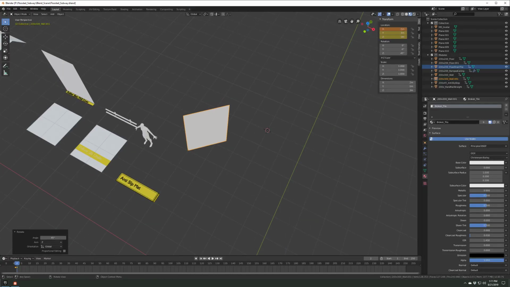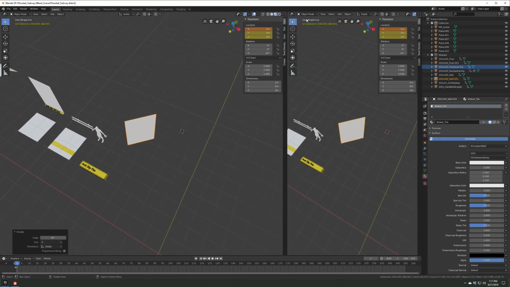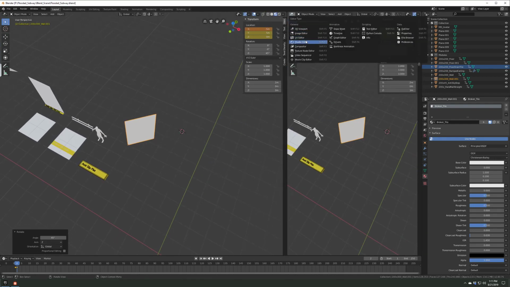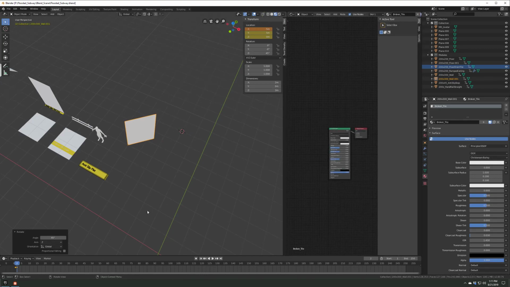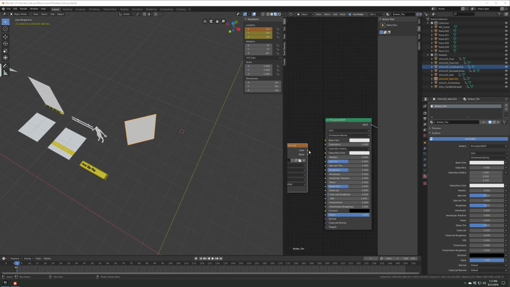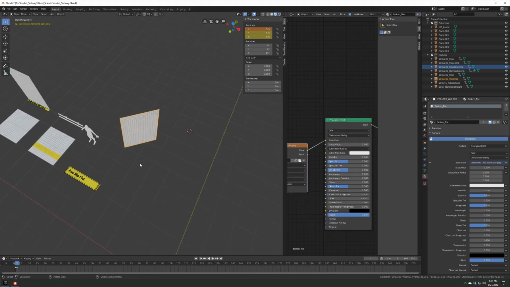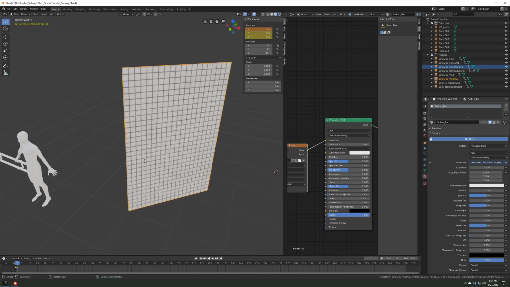Go back into here. Open up the material we have on those broken tiles. I'm just going to drag the base color texture file into here. Plug that in, and now I can see things.